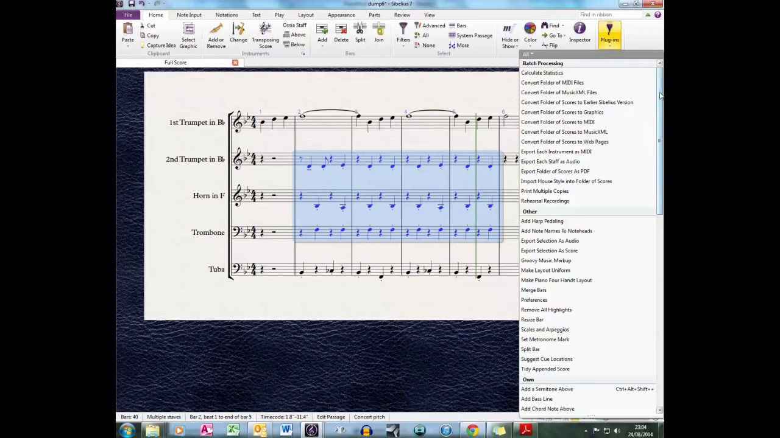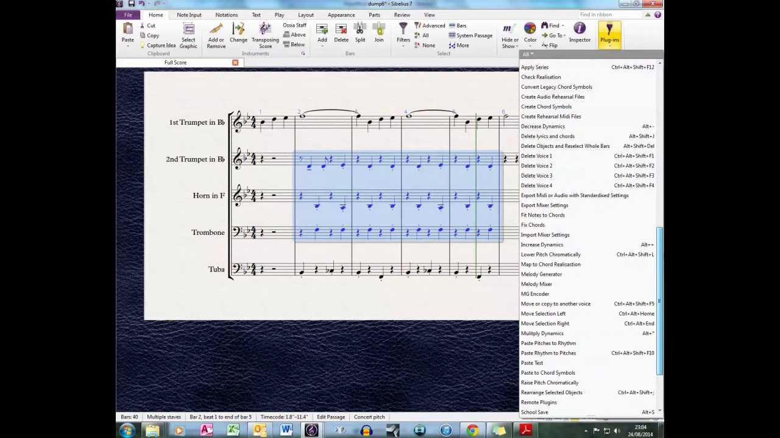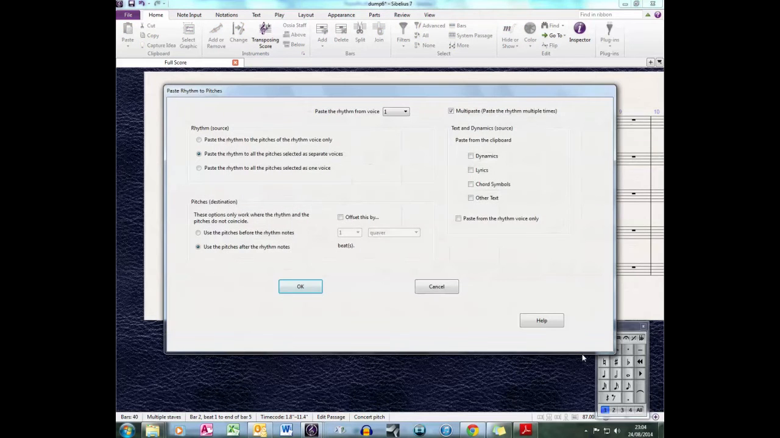Because the new rhythm starts a quaver before the old one, I'll have to set the offset to 1 quaver so that it selects the correct pitches. The multi-paste option is also selected in this case.